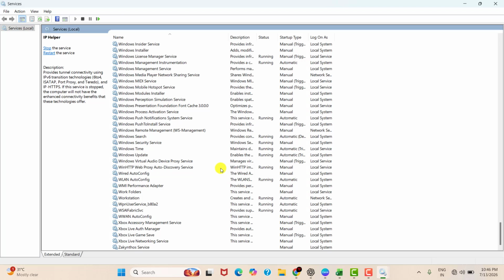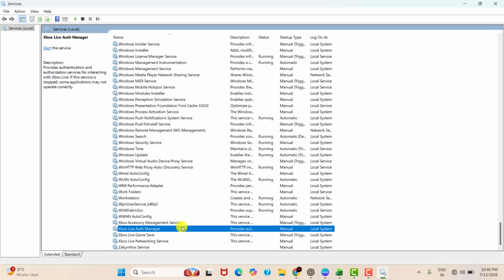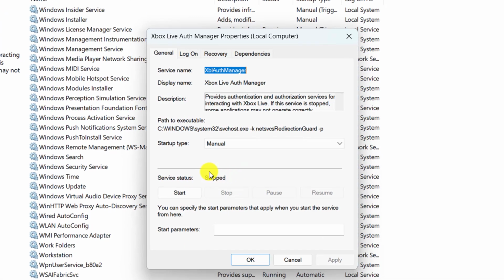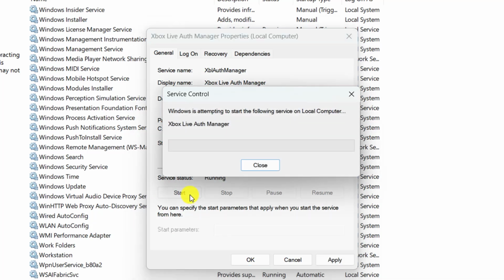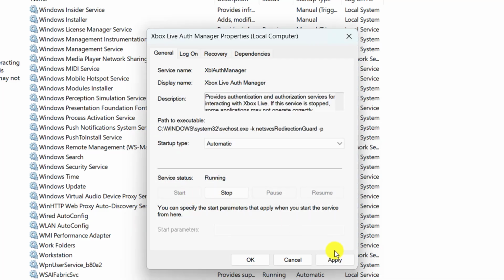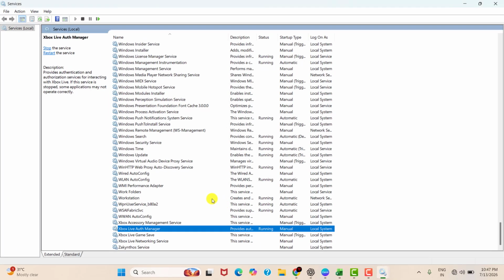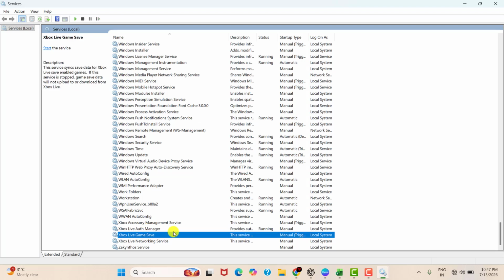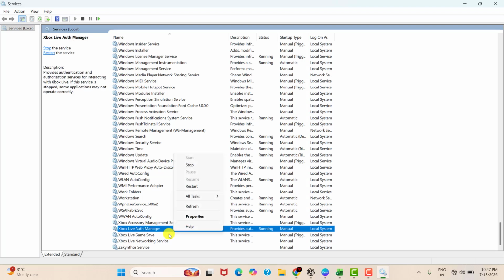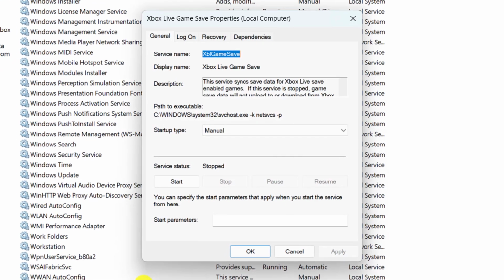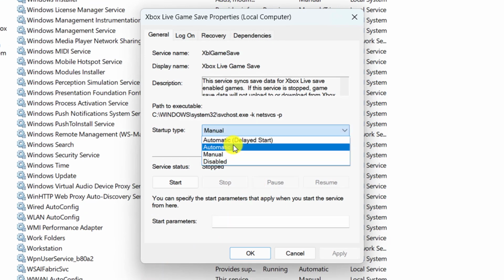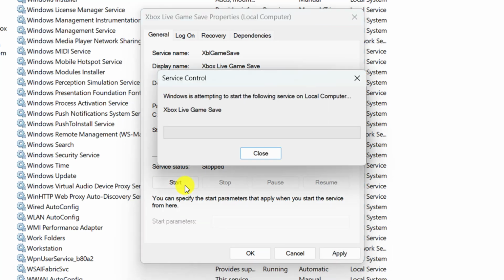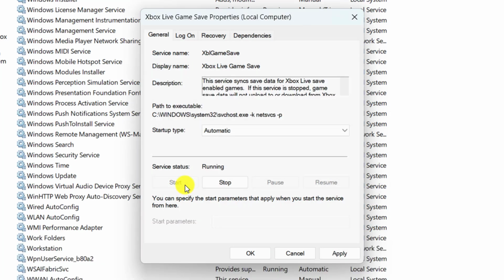And then again please scroll down. You may see Xbox Live Auth Manager. Same, enter into the properties. You need to make it automatic and you need to start it so that the service status is in running condition. So after that you need to click apply and then click OK. The same you need to do for Xbox Live Game Save. Now it's stopped, so you need to make it start. Now it's running perfectly. Click apply and then click OK.